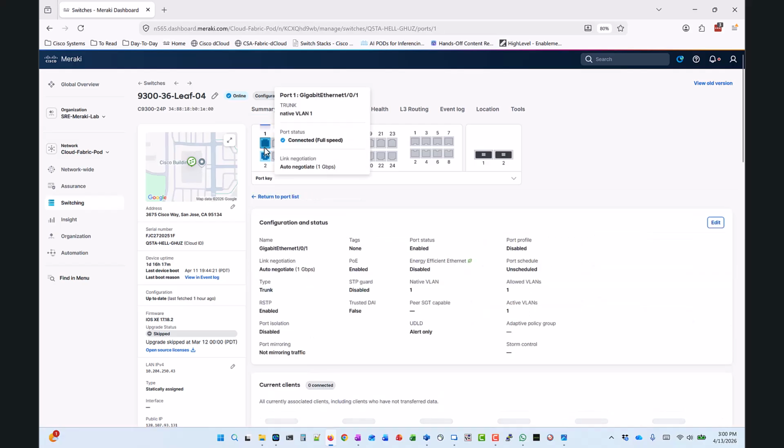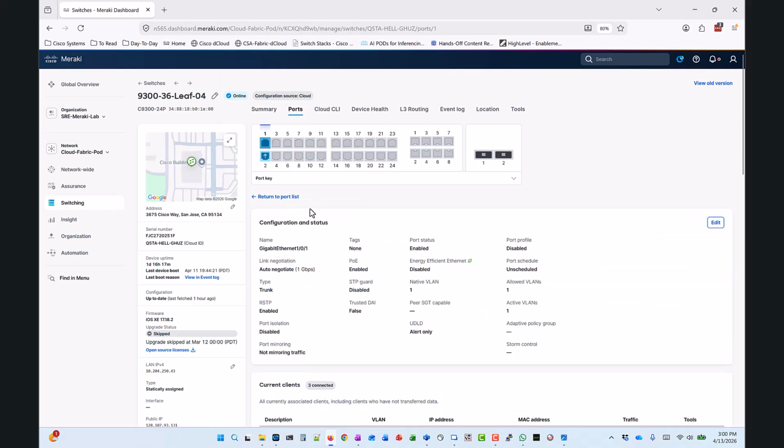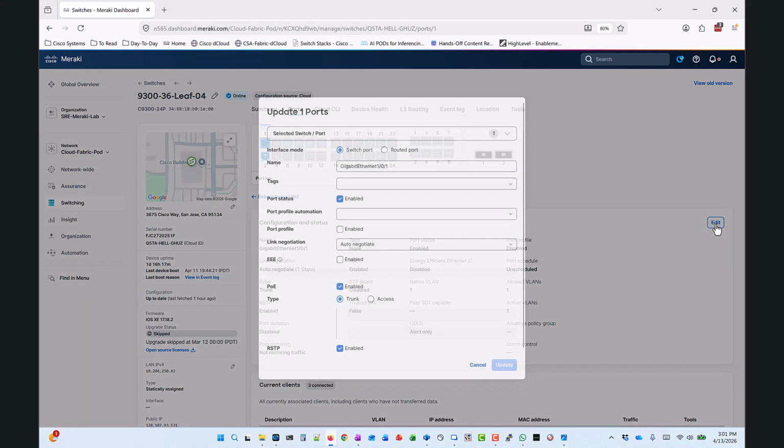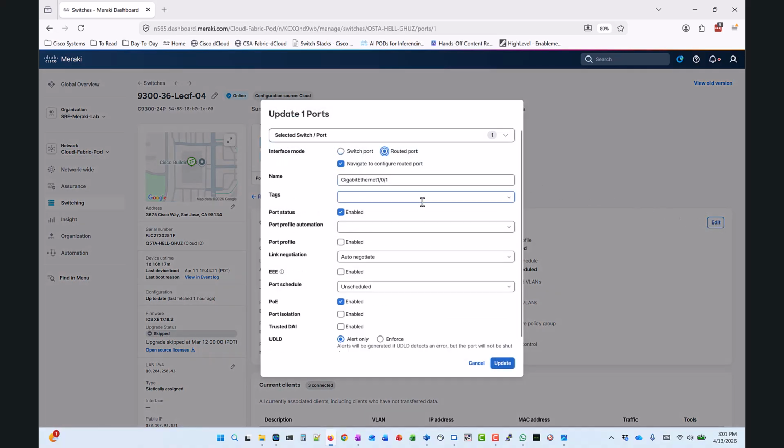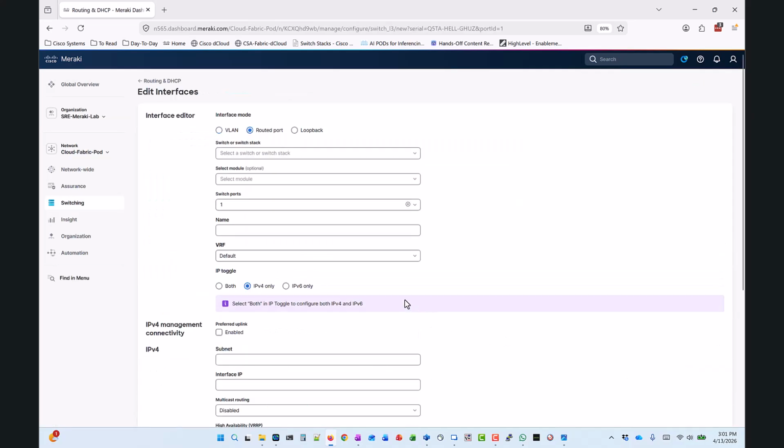Returning to the summary page, I will click port number 1, which is the one going to Spine 1, and then as we've done many times before now, I'll go ahead and click the edit button on the right hand side. And when we get into this pop-up window, we will click the routed port radio button and click update. And again, as always, this will take us immediately to the add interface page, and then I'll put in the name. This one will be leaf 4 to Spine 1.